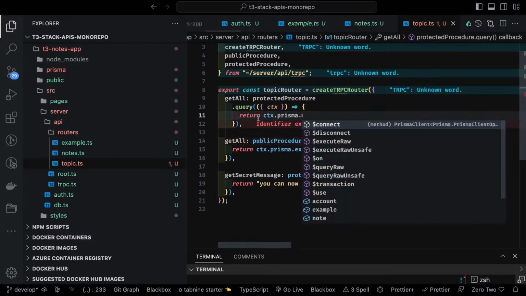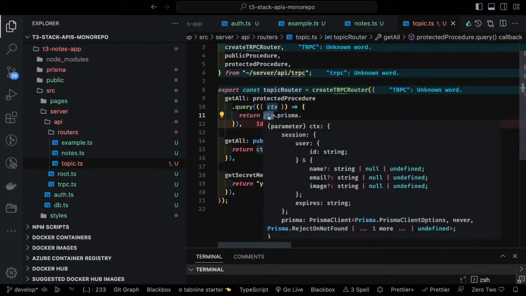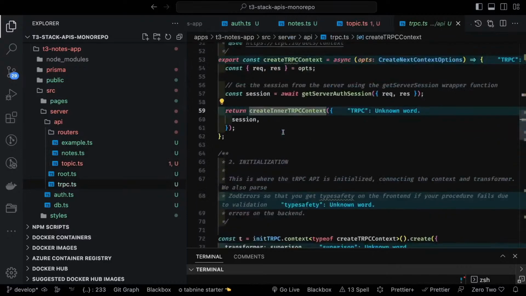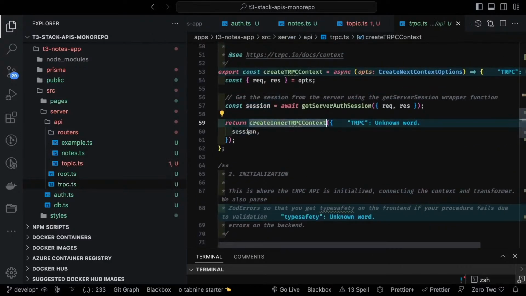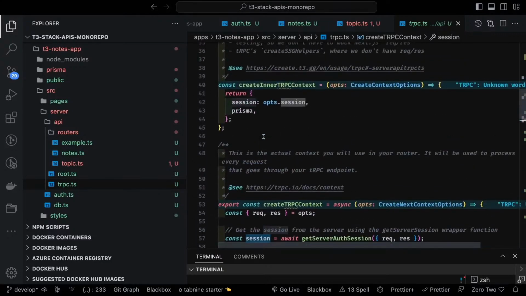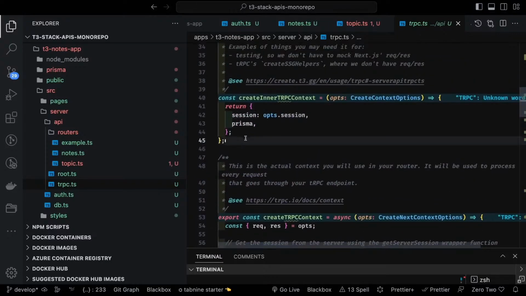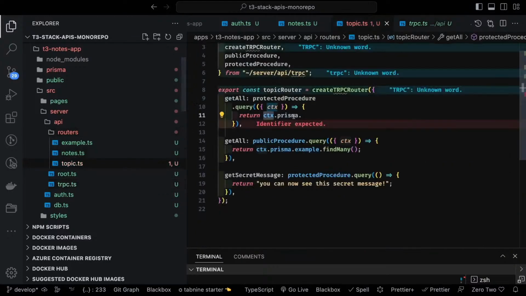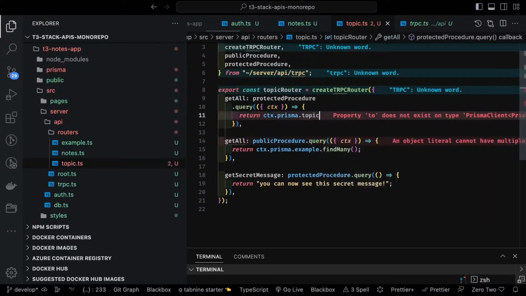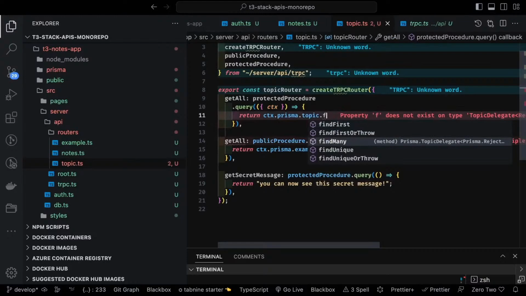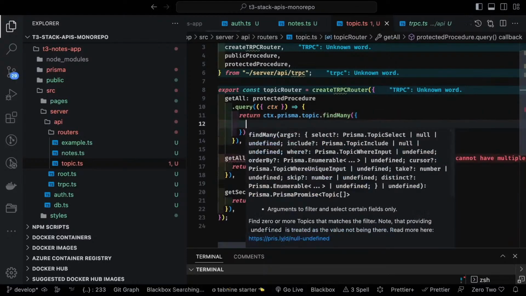So if you talk about tRPC, don't think that it's complex and that we are having a hard time understanding it. No, it's a simplified process. Even the whole skeleton code is there. In the tRPC context, we are passing both properties, the session and the Prisma model object. We are passing this context in the query and the mutation. Query means I want to fetch the data. Mutation means we are changing the state.